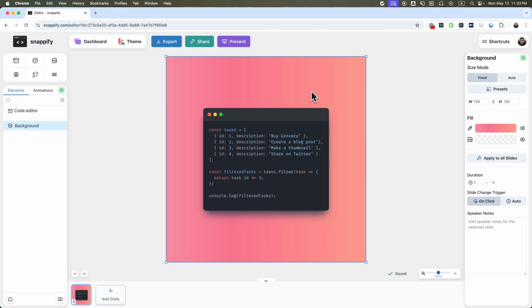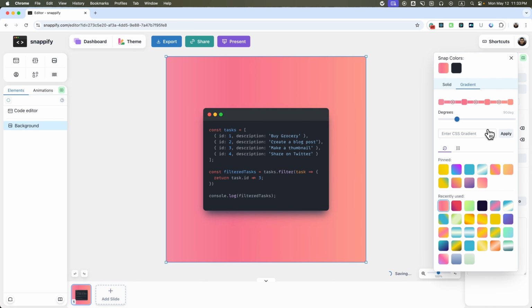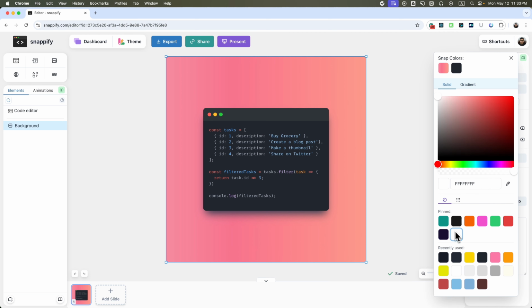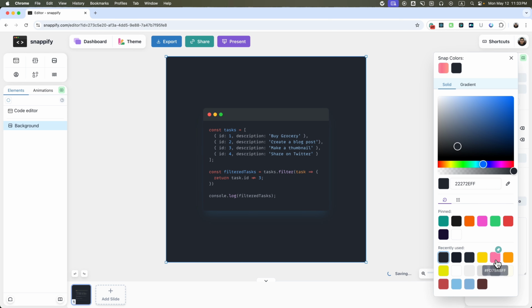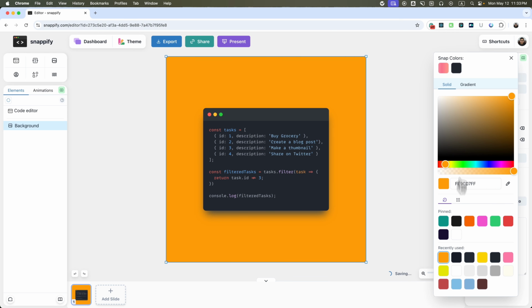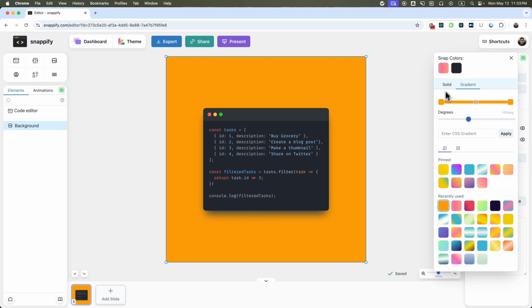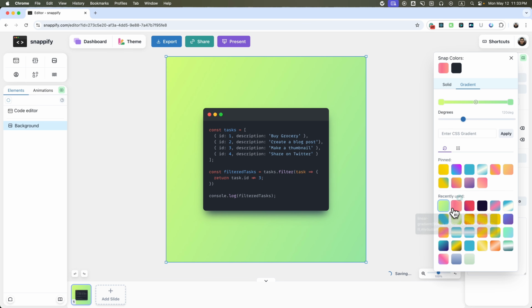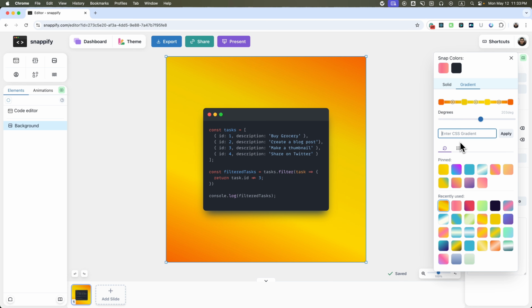To change the background, you need to click here, and here are two options available. For example, you can select the solid or the gradient option. Inside the solid, you have options like plain colors, which you can select easily. But if I want to choose the gradient option, then here you can see that possible options are available. And you have another option inside it, which is enter CSS gradient property.